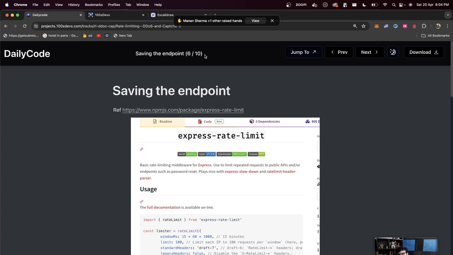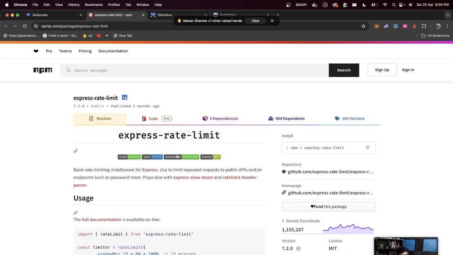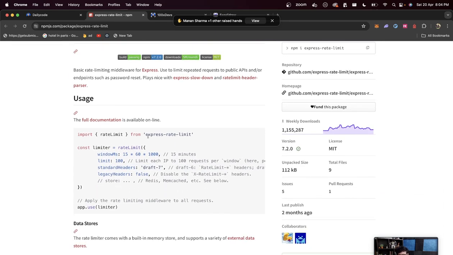let's understand how you can save this endpoint. How they might have saved their endpoint. How can we save ours? And this is actually fairly straightforward. If you want to do IP-based rate limiting, you can use a library. You can also do it by hand.